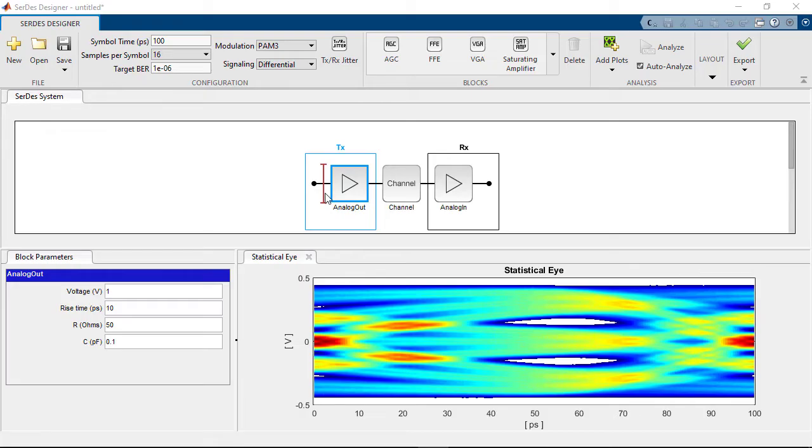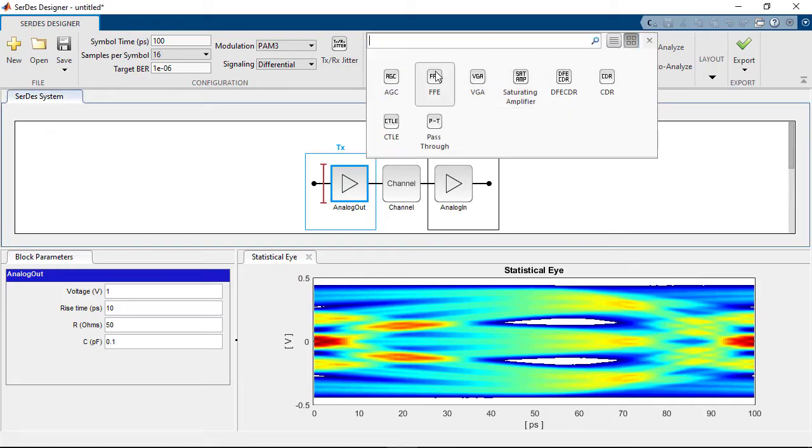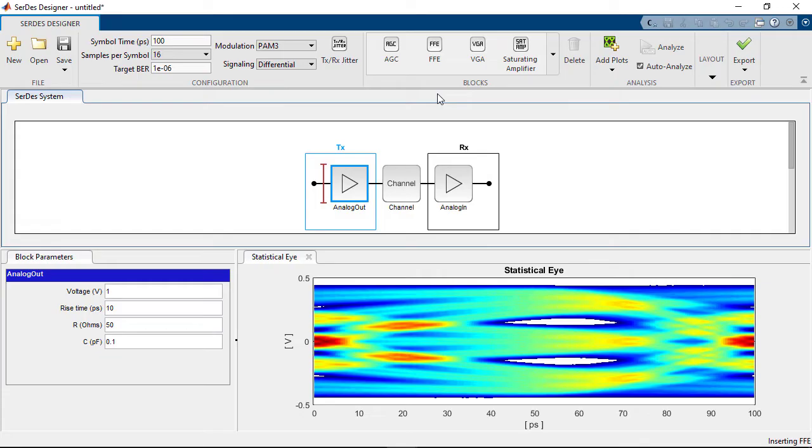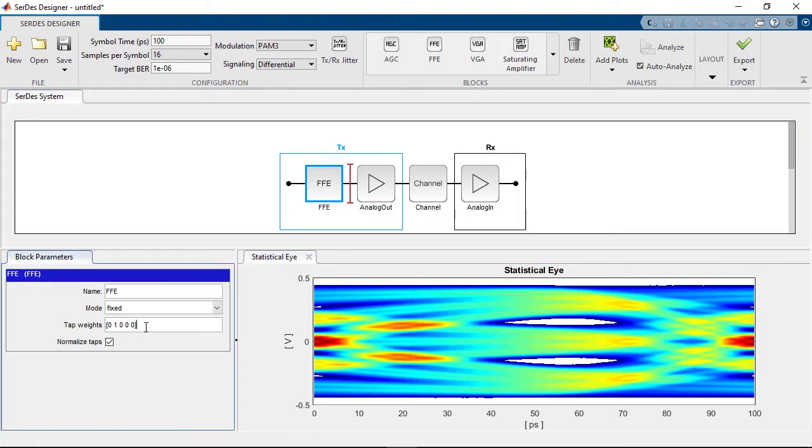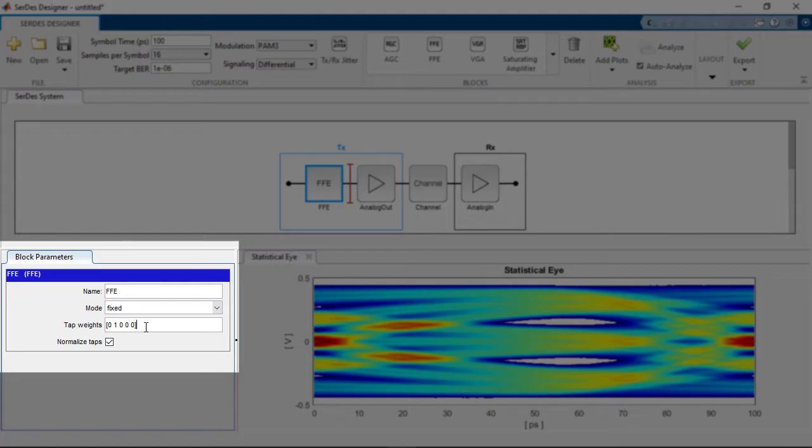Now we can start adding equalizers to our system by selecting components from the block gallery. Let's start by adding a pre-emphasis filter. We add a feed-forward equalizer, FFE, to our transmitter. The FFE can have any arbitrary number of taps. The tap that has the largest amplitude is the main tap. All the taps before it are precursor taps, and the ones after it are postcursor taps.